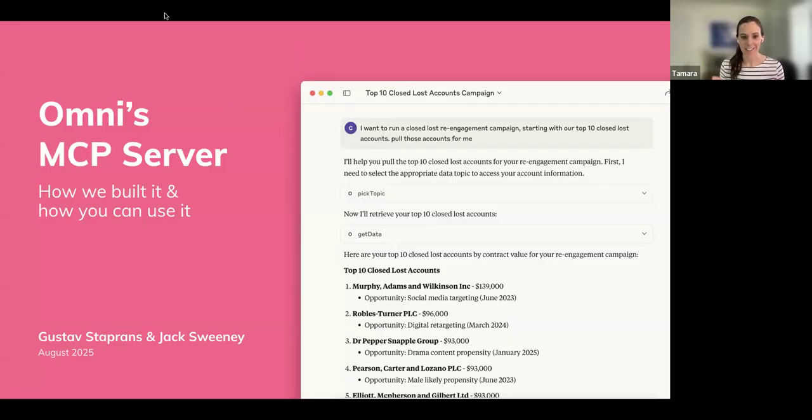Today, we have Gustav and Jack from our product and engineering team sharing a bit more about how we built it and a use case inspired by feedback that we've received from some of our customers who have already been using it, and our own internal use as well. Since MCP servers are quite new, we're also going to kick things off with a little bit of an intro from Jack, so that no matter how familiar you are or not with MCP servers, you're going to have a jumping off point for today's presentation.